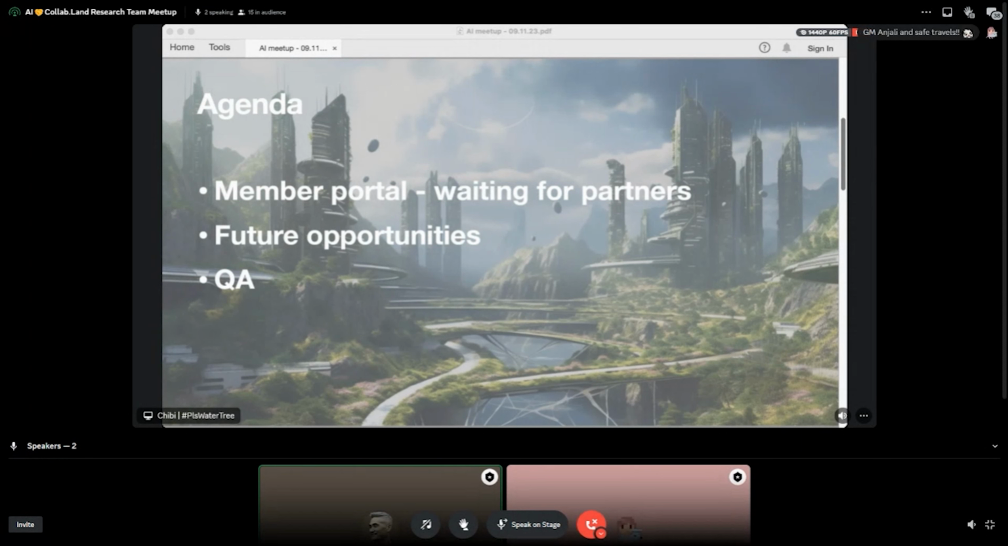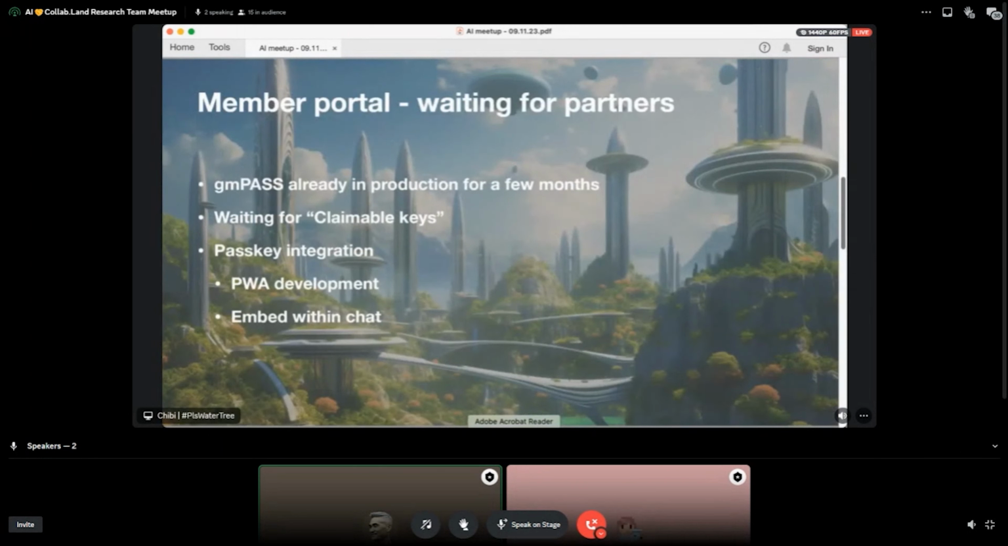Because we don't have the POC demo to show, which we will show in the next AI meetup, this meeting will be a little bit on the shorter side. But let's dive into what we're going to be seeing next AI meetup. We're going to be launching the Collab Land member portal soon. And what does the Collab Land member portal have to do with AI? Well, that's a really good question. So let me unpack that.